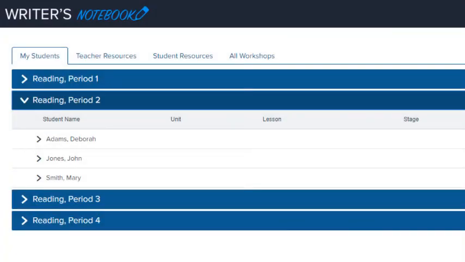This concludes our guide to the Writer's Notebook. Be sure to view other tutorials for more information about the Wonders program.